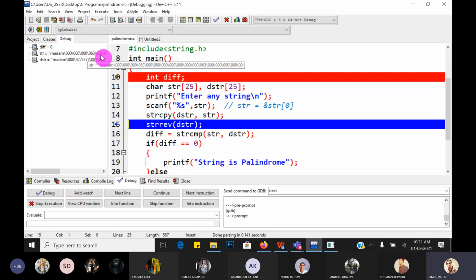Let's forget about these other characters. Why? Because we took the size of the two strings as 25, so these are the other characters. We are not dealing with that. We are dealing with only the first characters, which end with slash 0. Okay. So both strings are now equal.